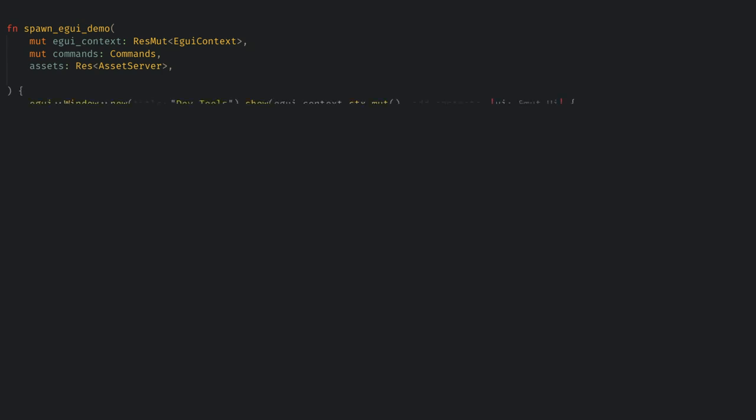So let's create a system, and it will use the Egui context as well as commands and an asset server. Now we create the window and give it a title and call show. In here, I want a label to say spawn a pawn so I know what the button will do.